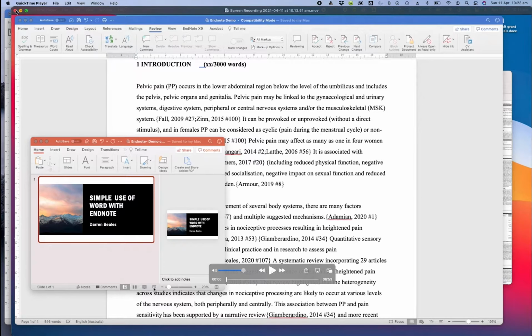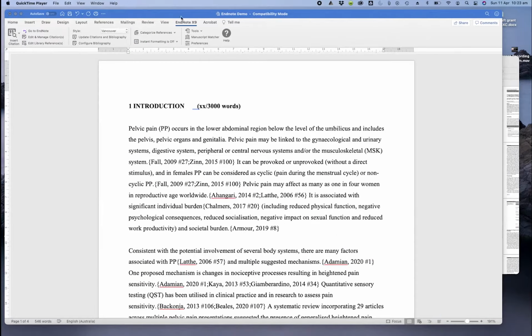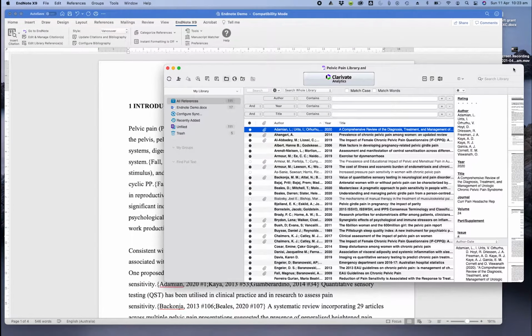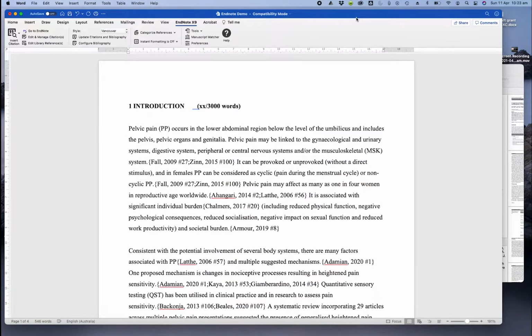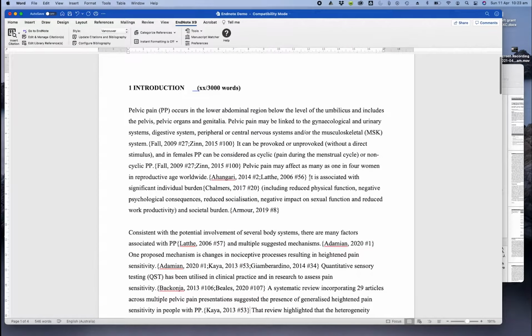Okay, sometimes Word and EndNote can be a little fussy, and I've just experienced that there. So it's the old favorite of close everything down and start again. So here we are. So we've got these citations.